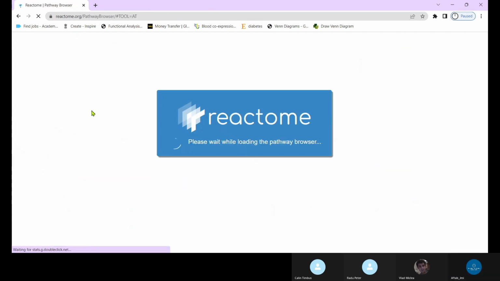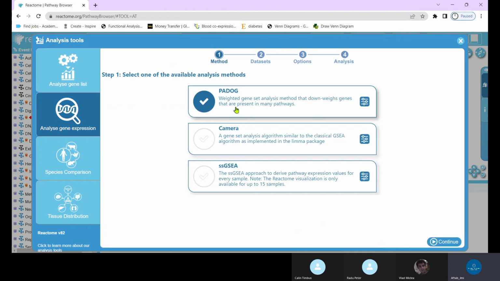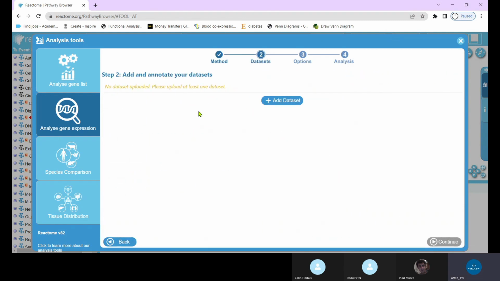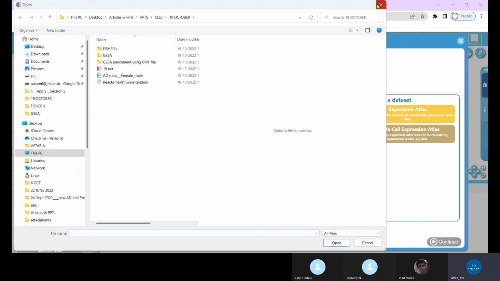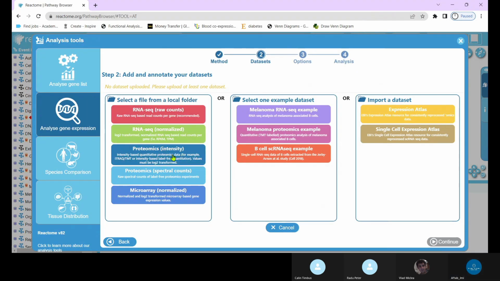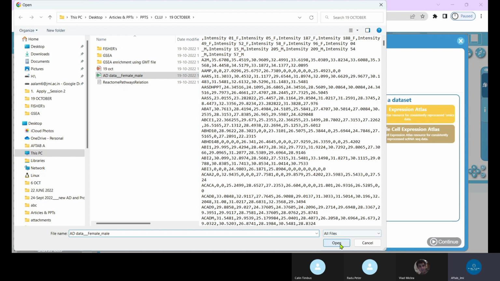Let's go to the analysis. These are the methods, but you can choose any one of them. Here we have to provide the data set. Data should be in two groups, like wild type and disease. We have intensity, any data, like RNA normalized value or microarray normalized value. I will show you the data.